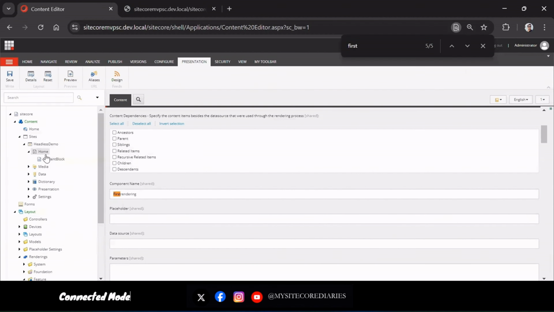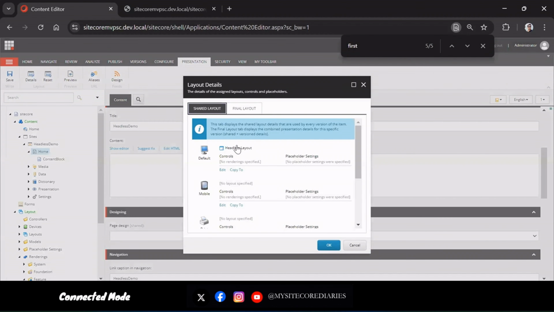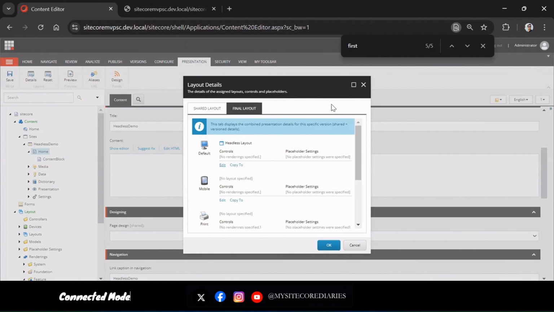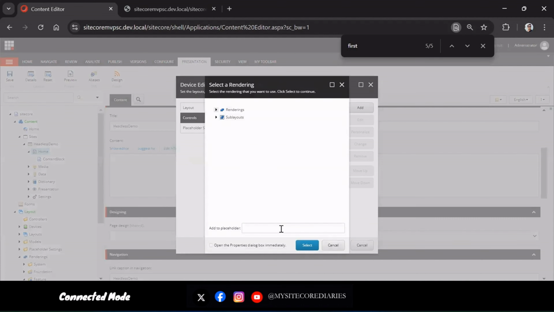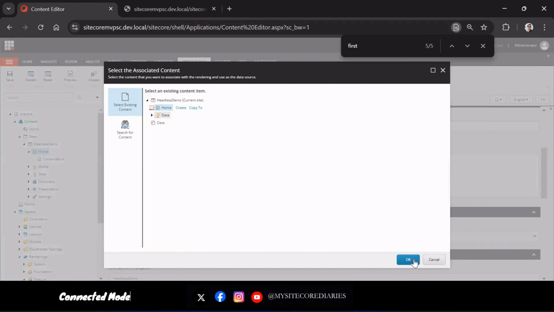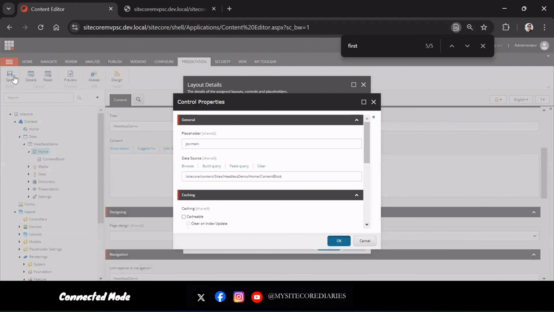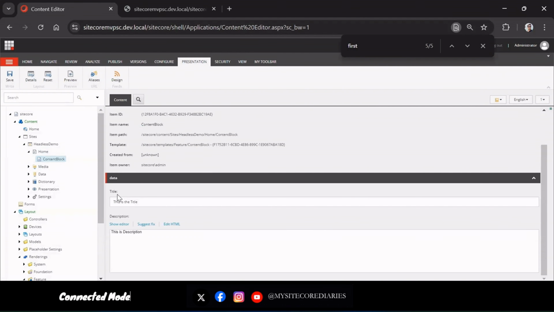What we will do is go to the home app, presentation details. We have the headless layout already there. Edit, add rendering, feature, first rendering. We'll put it in the JSS main placeholder, and we'll put some data source, a content block data source. You can see we have two fields, title and description, with their values, and we can see them in the layout service.